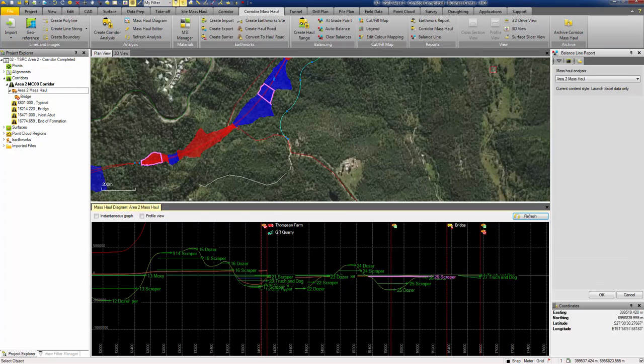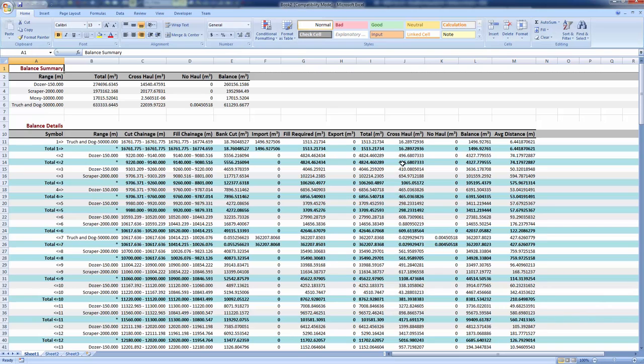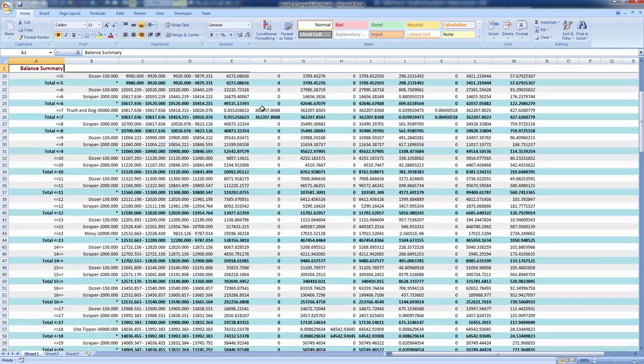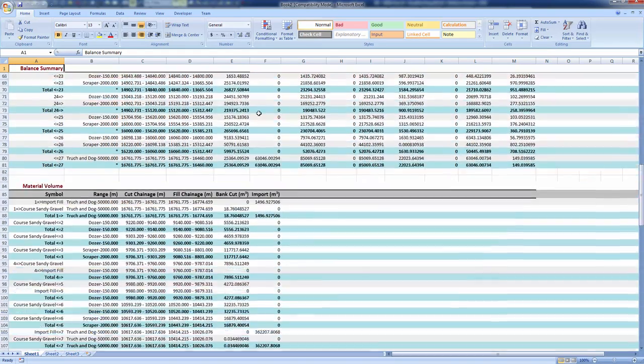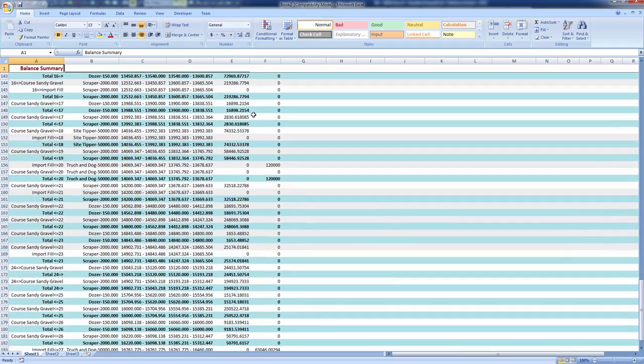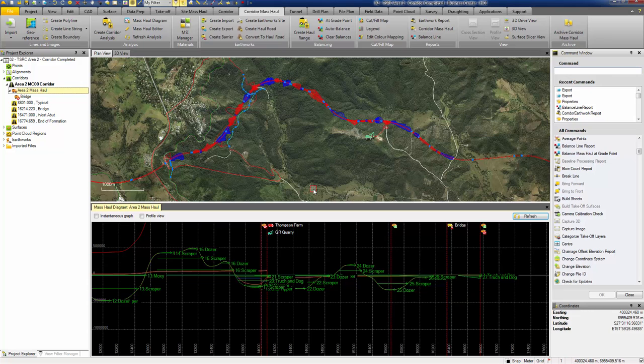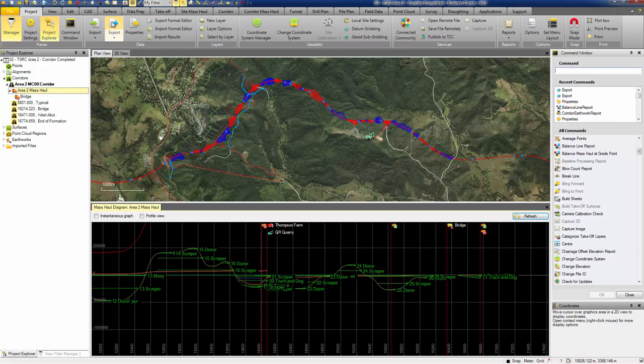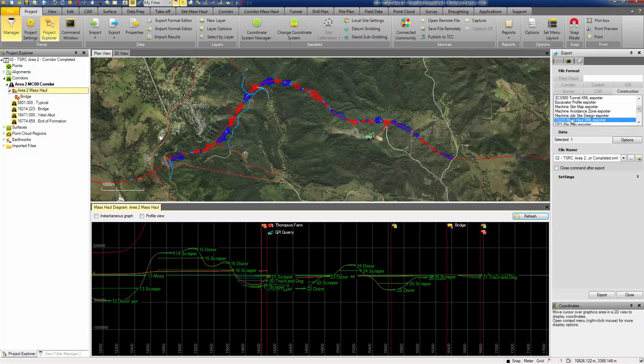We can also run a balance line report, so we'll get a summary for each of our different plant types, and we also get a breakdown of the volumes for each of those leads, where from, where to, and the volume, as well as any sort of material based summaries, particularly if we have strata. Now we can also export this mass haul to Tilos, Trimble project planning package, where each lead can be scheduled and costs applied.